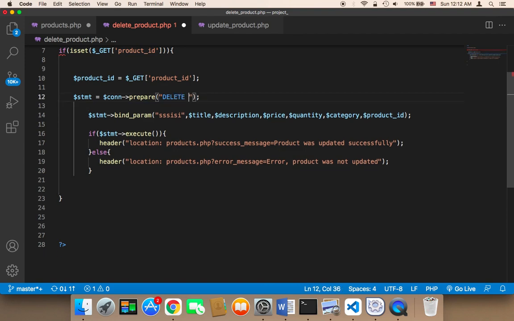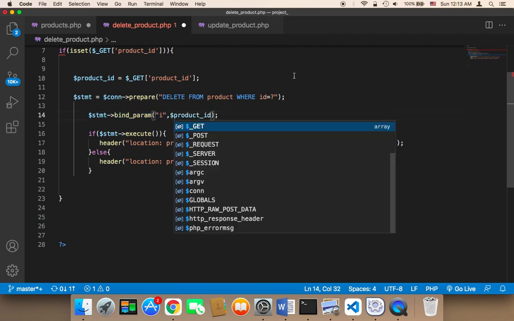I'm going to say delete from product. We need to delete from the product table where ID is equal to question mark. So all we need here is the product ID. So in the param we just need to pass i and then product ID. Just the product ID.